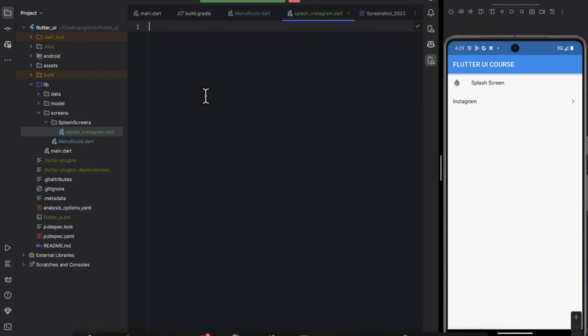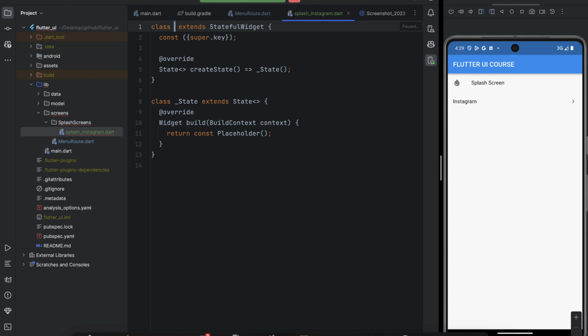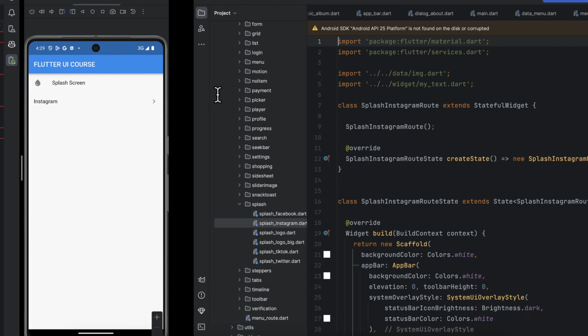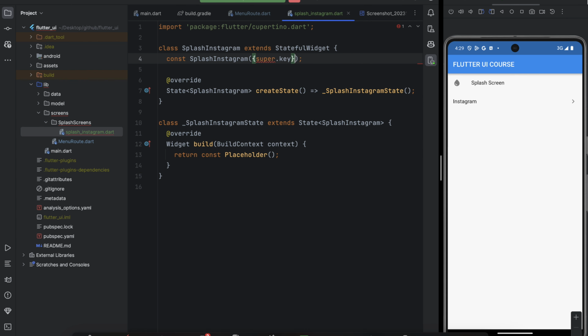So come here and create a stateful widget, and then we're going to put there Instagram, like that. Splash Instagram. All right, so I'll go ahead and import this. So this is just a simple screen.